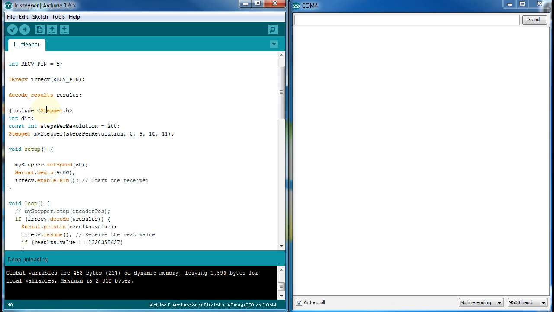Then also you're going to need to include the stepper library, and that's already included in your Arduino IDE. You don't have to download it. Then we have an integer here, and I just put DIR, short for direction. Now what this does is it keeps track of what direction and how many steps the stepper took, and that will come into play here in just a minute. I'll show you what that's used for.